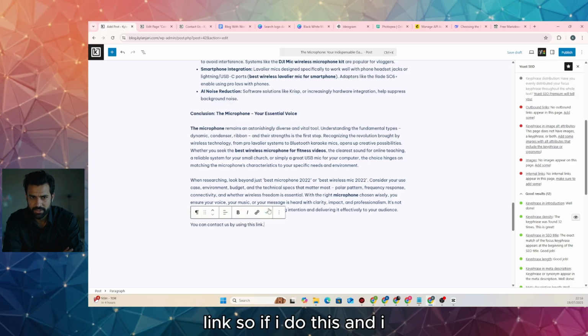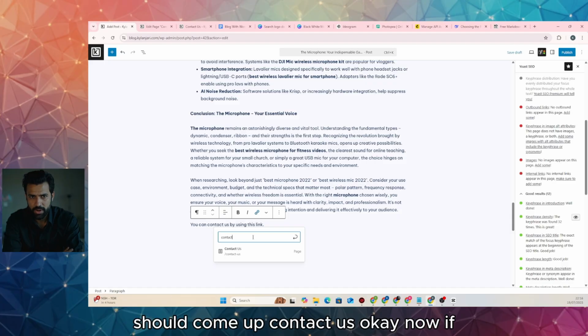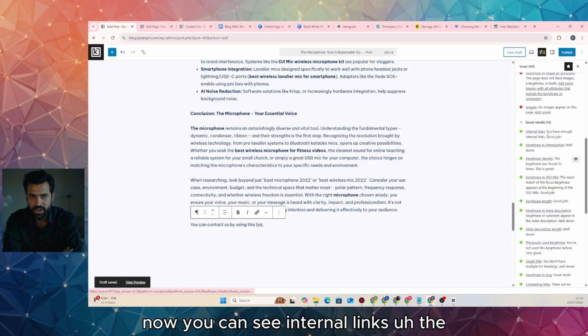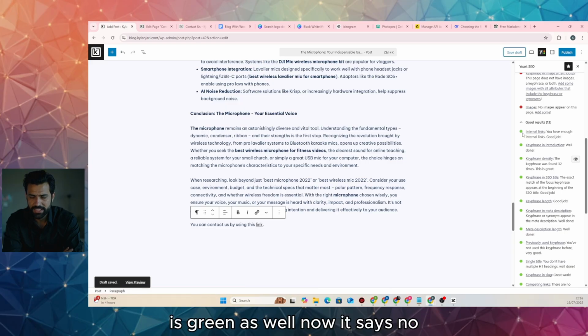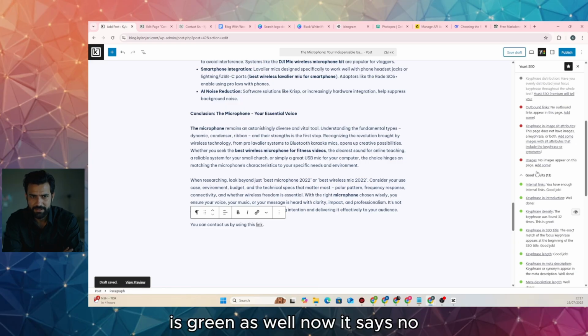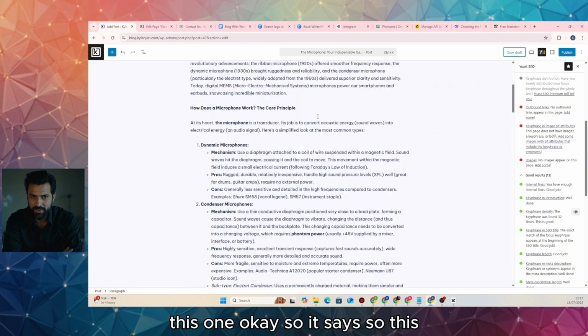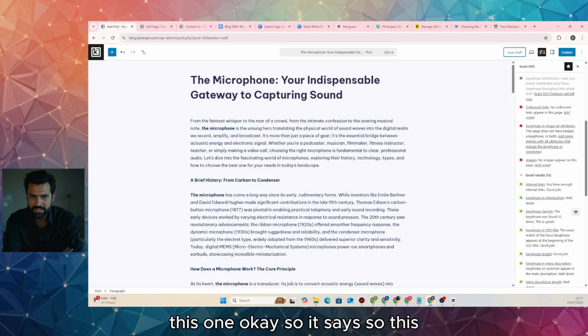If I do this, I can actually select this, click on link, and I will say contact, and it should come up, contact us. Okay, now if I don't publish but save draft, now you can see internal links is green as well. Now it says no images appear. So now I think it's time for us to create a thumbnail for this one, which is regarding microphone.